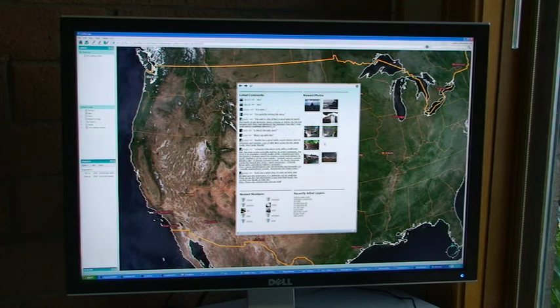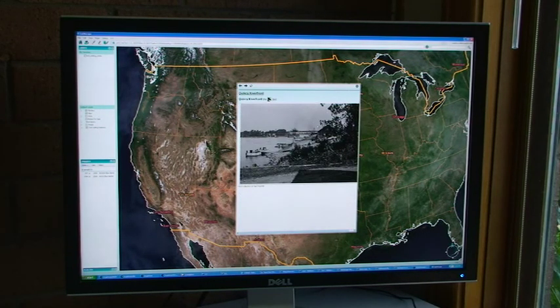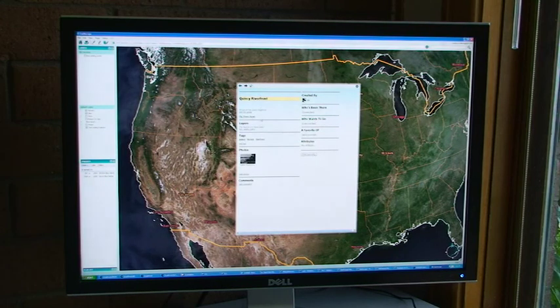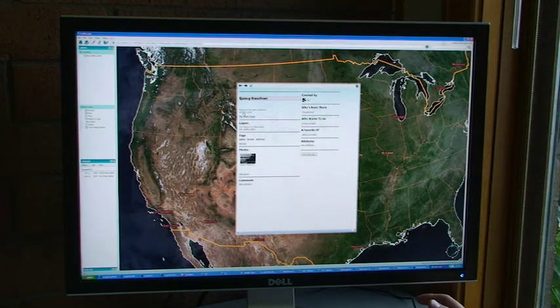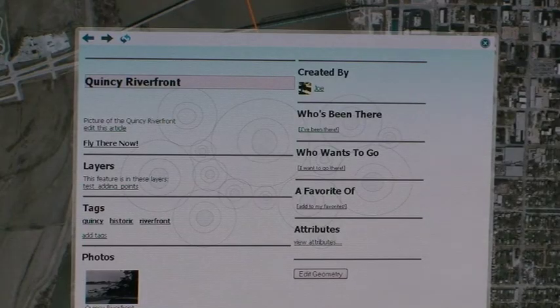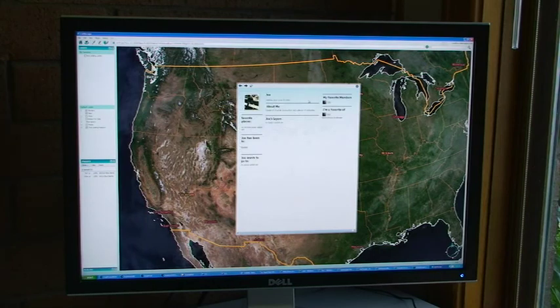So if, for example, we were to click on one of these photographs here, one, we can see a larger version of it, but two, we can also learn a little bit more about the person that uploaded this or about the area this photograph is describing. So this is the Quincy Riverfront, and as we click on it, you get the opportunity to edit an article or to leave comments on this feature.